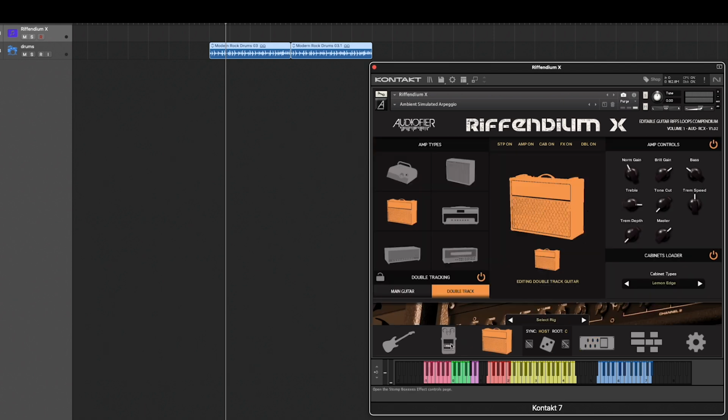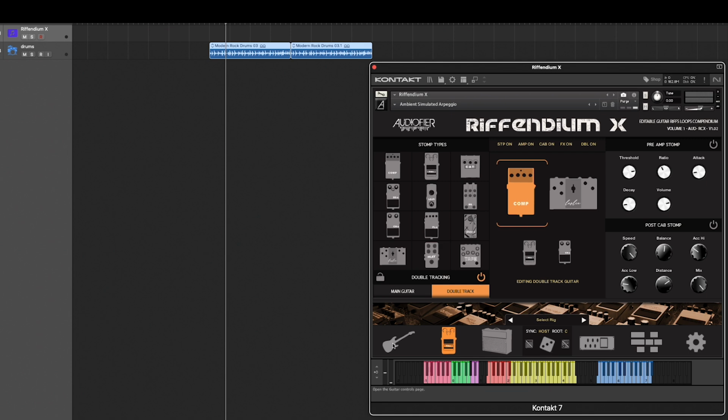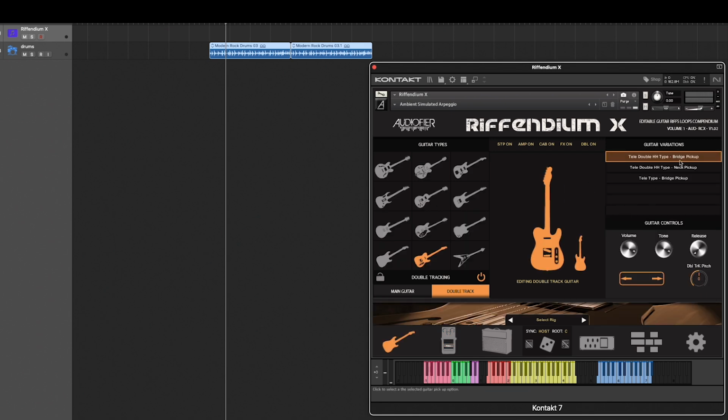So I can change the amp, the stomp box, and the guitar type and the pickup type for the double track independently from the main guitar. And I can also change their width. So I'm gonna make it not too separated.